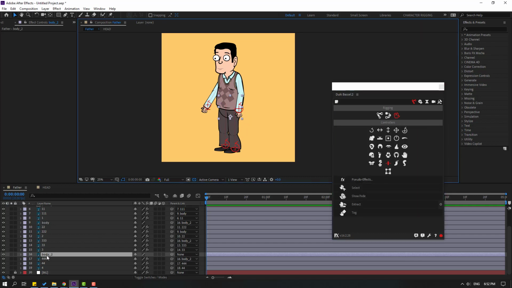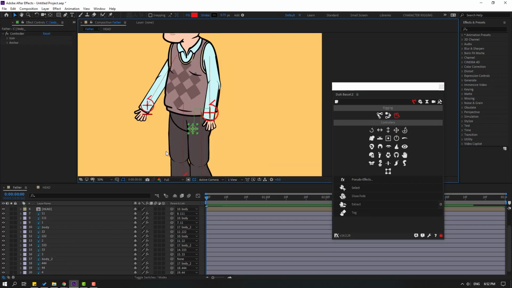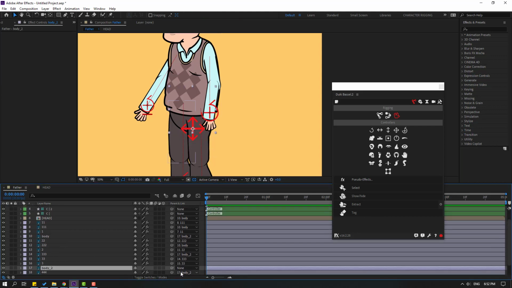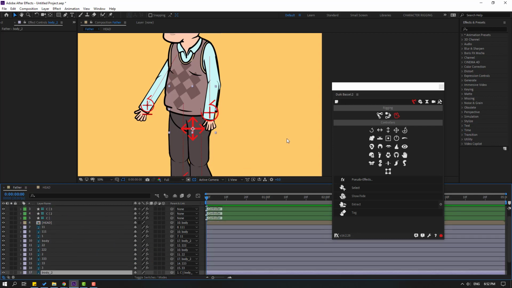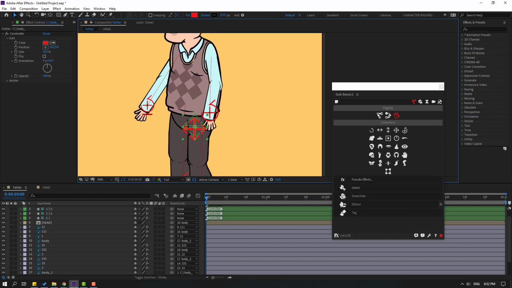And when we select body tool, let's click this icon. Okay, select this and go to icon. Let's change size. This is body controller. And let's select this body tool. Let's link to this body controller. And select this body controller. Let's see. Okay, very nice.